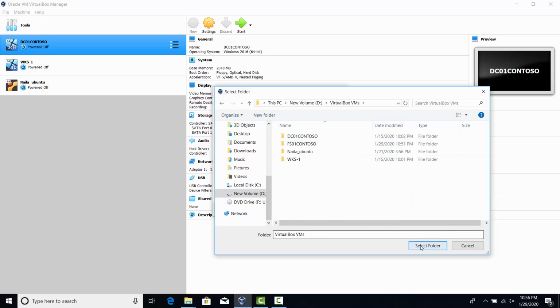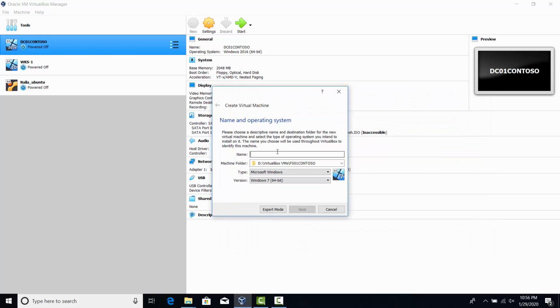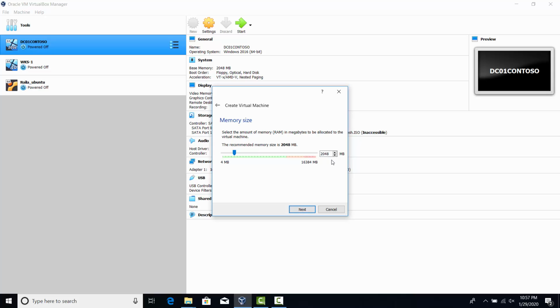I created this folder before, which is file server 01 Contoso. So I'll select that folder, and we'll name the machine FS01 Contoso, and it will be Microsoft Windows, Windows 2016 64-bit server. Click next, and memory will be 2 GB.